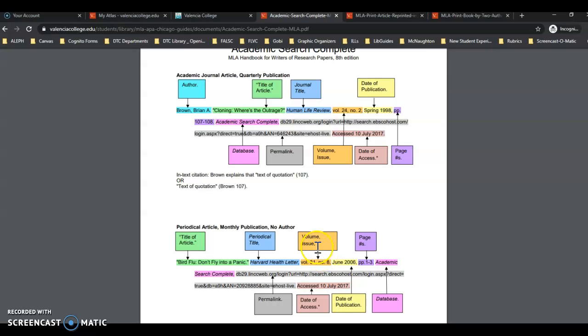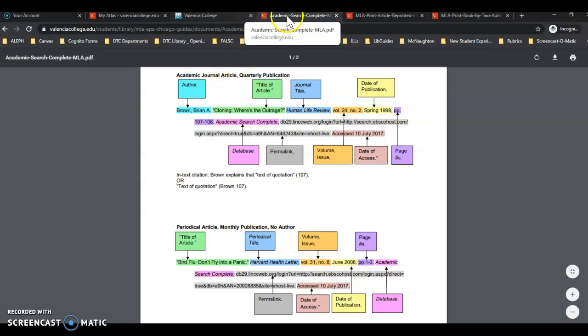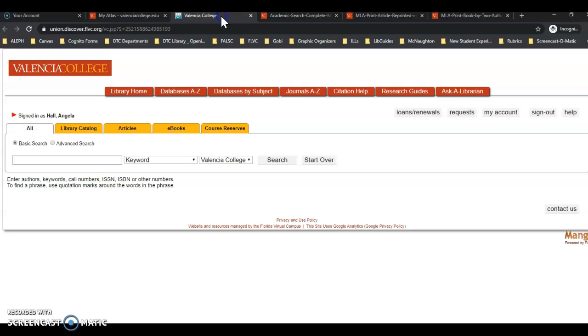Okay, so this is a really useful tool for you guys to use. Make sure that you are referring to the Citation Help tool from the library catalog page.